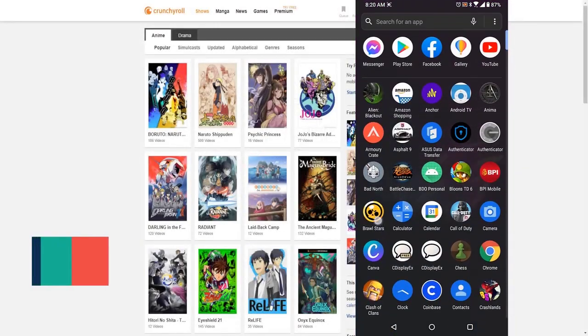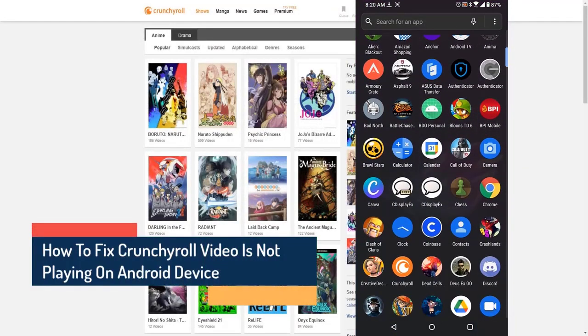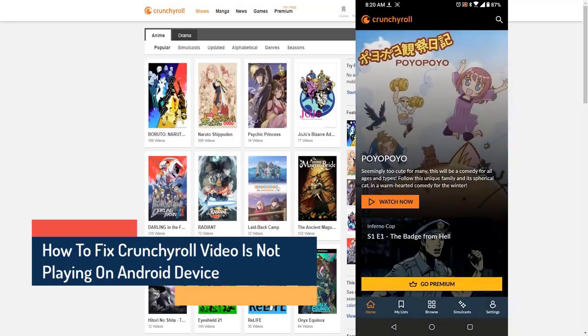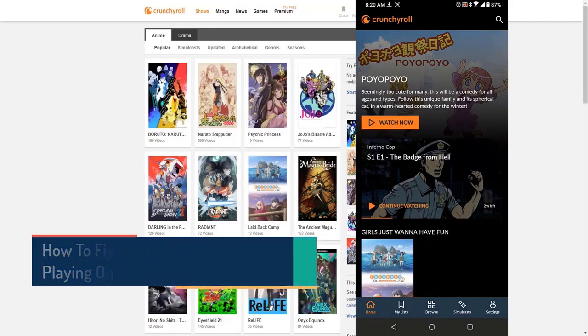What to do when video is not playing on Crunchyroll app of Android phone. One issue that you might encounter when using this app is when a certain video fails to play. Here's what you need to do to fix this.